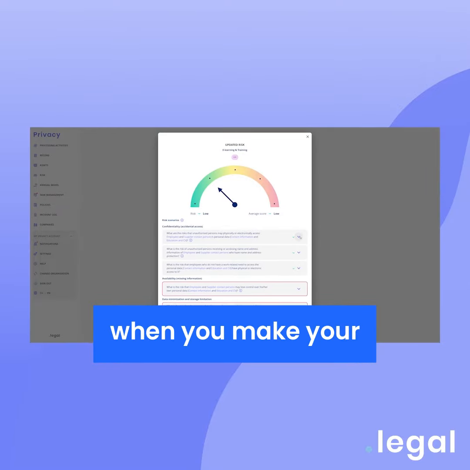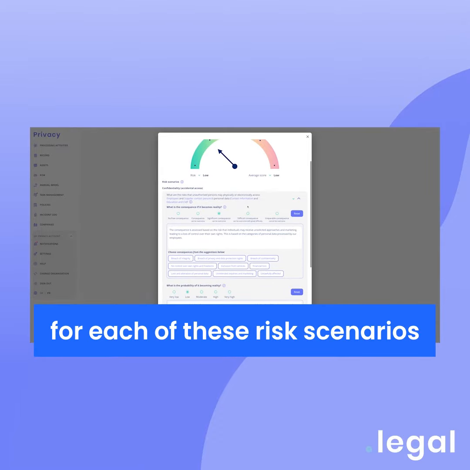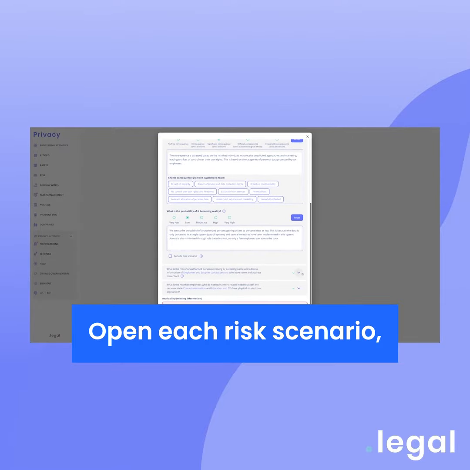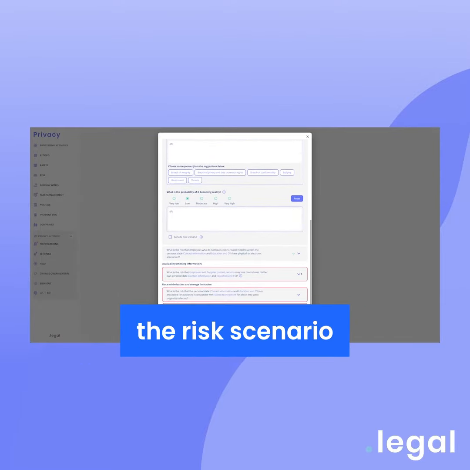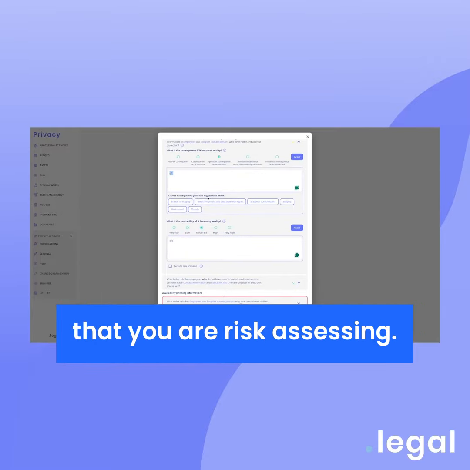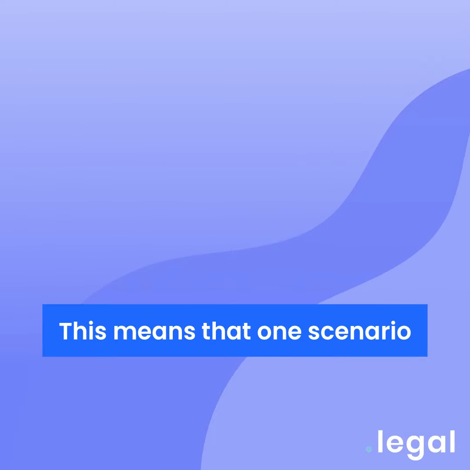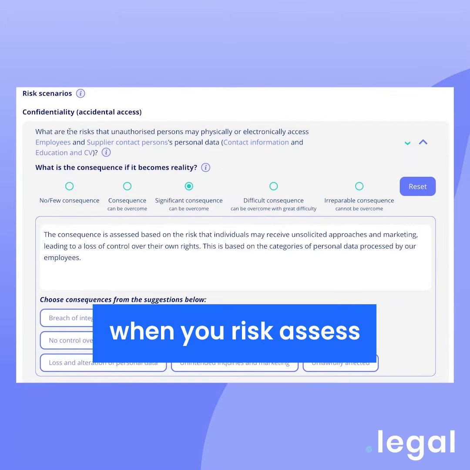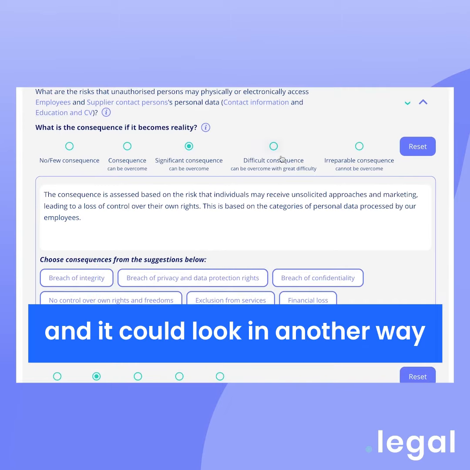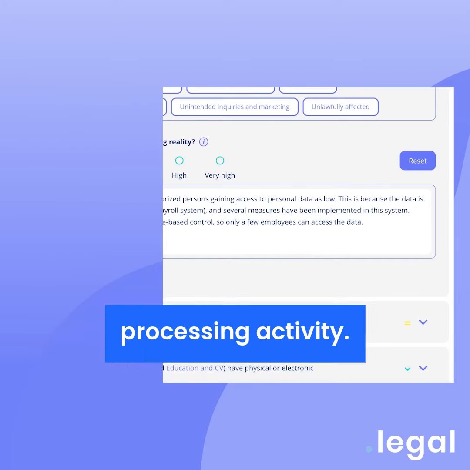The next step is when you make your risk assessment, you will be presented with each of these risk scenarios that you have selected. And when you open each risk scenario, you will now see the risk scenario represented with information from the processing activity that you are risk assessing. This means that one scenario could look one way when you risk assess your payroll process, and it could look another way if you risk assess your newsletter processing activity.